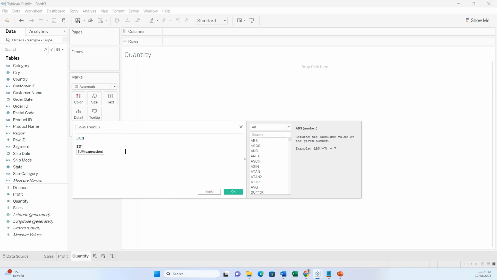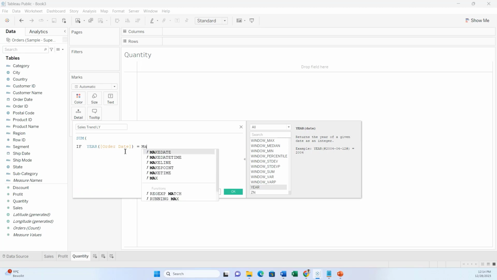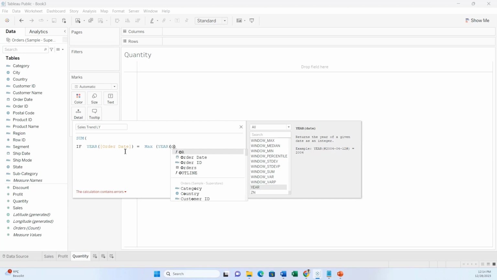So if the year of the order date is the last year, which is the max year as well, because last year is going to be the max year. So I'm going to calculate the max year of order date, then give me the sales. So if the year is the max year, then give me the sales. And now this will give me an error.